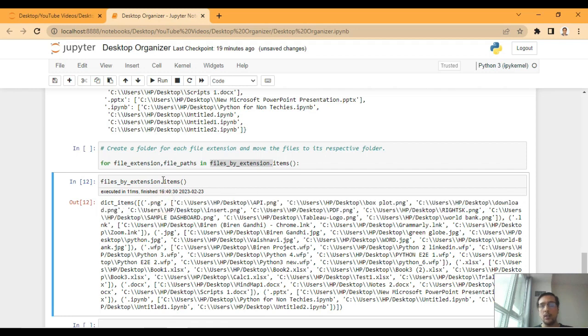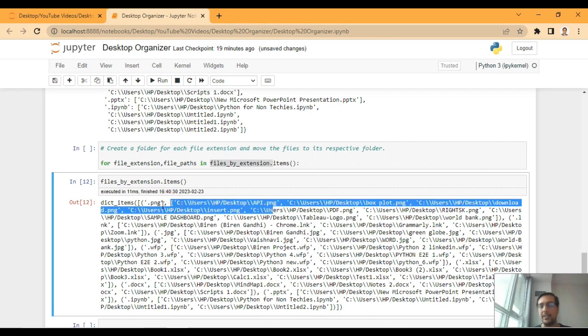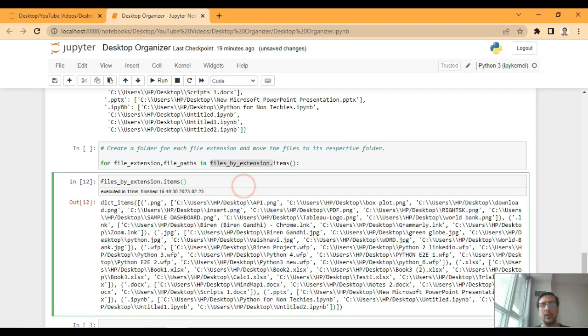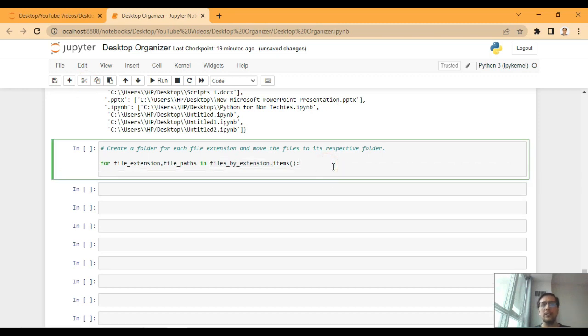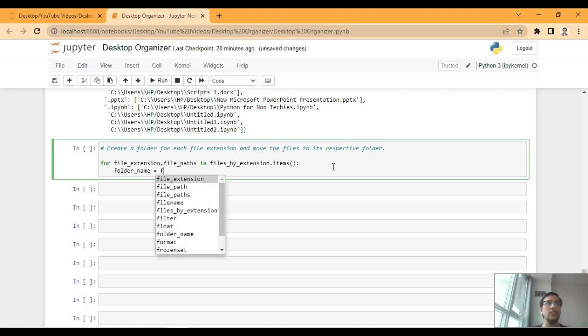So we're going to call the file extension, which is basically the key, and file paths, all the values under that key, right? So we are calling 2 values in the for loop. We are saying file extension and all the file paths in files by extension dot items, right? So for each of these pairs, we are going to create a folder name, right? So we say folder name, and we're going to use formatted strings. Since we want to create a folder name for each of the extensions dynamically, we are going to use formatted strings.